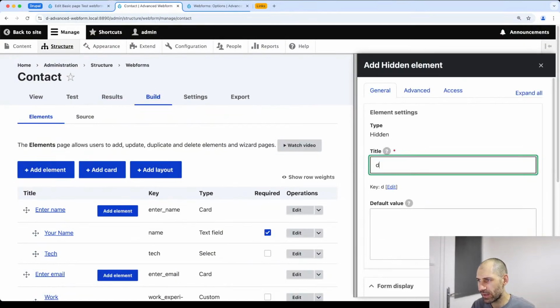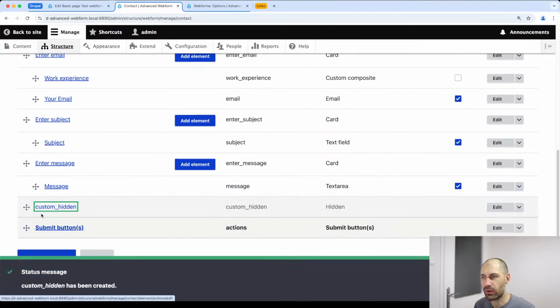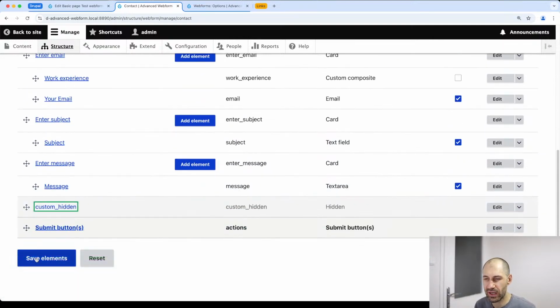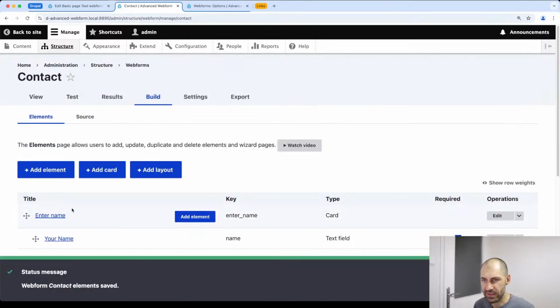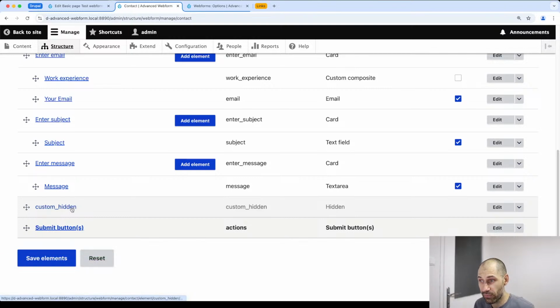And let's just call this one hidden, custom hidden. And for some reason you want to track, I don't know, something on the site. Okay, this is a hidden field. You can't see it on the front end. It is still visible to the end user, but they can't actually see it. So don't put anything actually very sensitive in there.